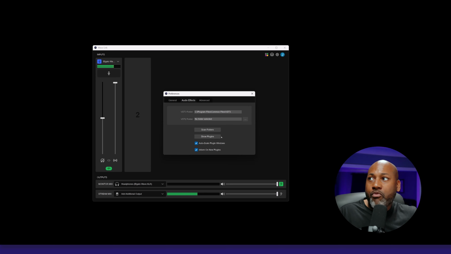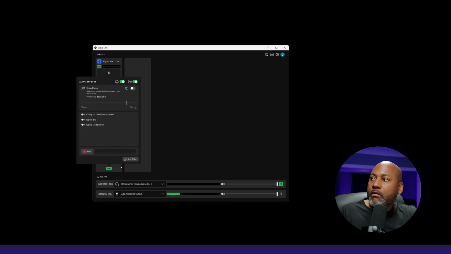The C drive, Program Files, Common Files, VST3. They need to be in there in order for them to register. For some reason, sometimes Elgato doesn't scan it often, so you have to tell it to scan it. So you click scan folders. And there it is. It found 2 audio plugins. Click OK. Now let's go back.